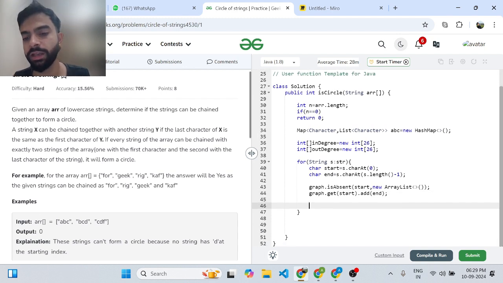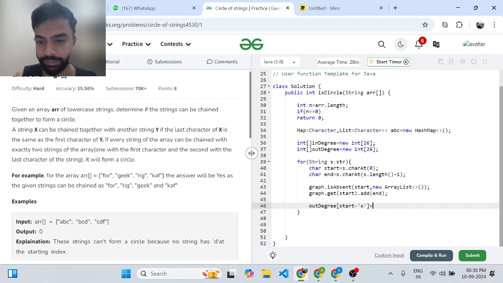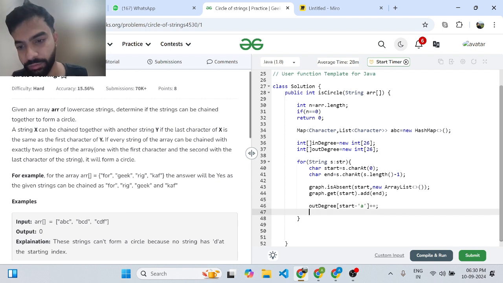Now how are we going to increase the counter of the number of outgoing edges? We can write outDegree. Out degree is from the start, meaning the start count is being increased. So I can write start minus 'a' plus plus. Now it's an interesting question: you will be asking why we are doing minus 'a'. Minus 'a' helps us get the value of that particular character from its ASCII value. So 'a' is 97, and if you subtract it, you will reach the index count of that character.